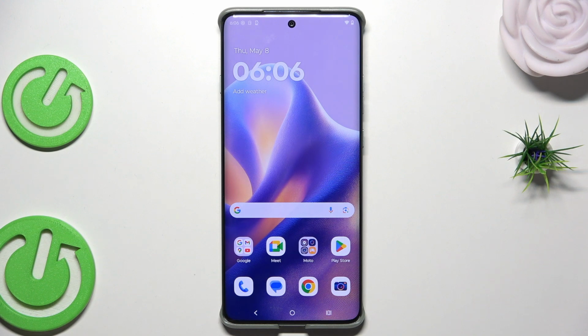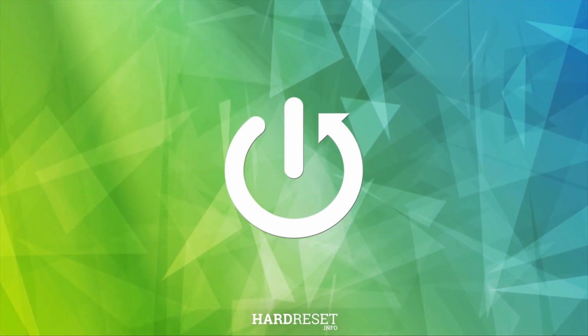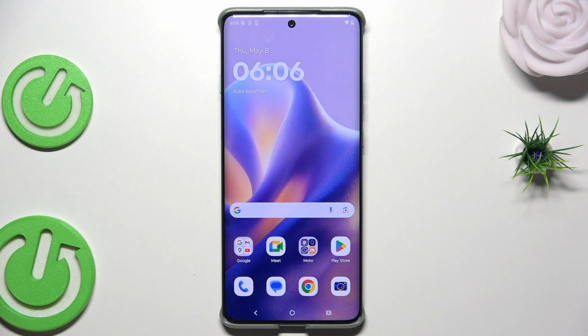Hello, in this video I'm gonna show you how to create a backup on the Motorola Edge 60. Alright, so the process is really easy. I'm sure that all of you can handle it.